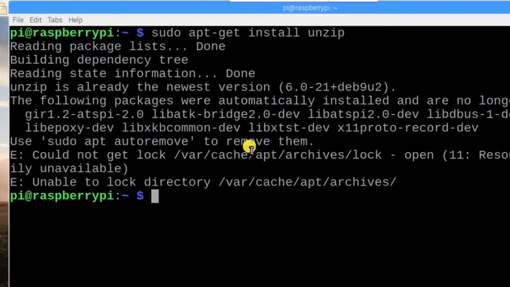So actually that is the end of our tutorial on how we can fix a lock error to use the apt-get tool.